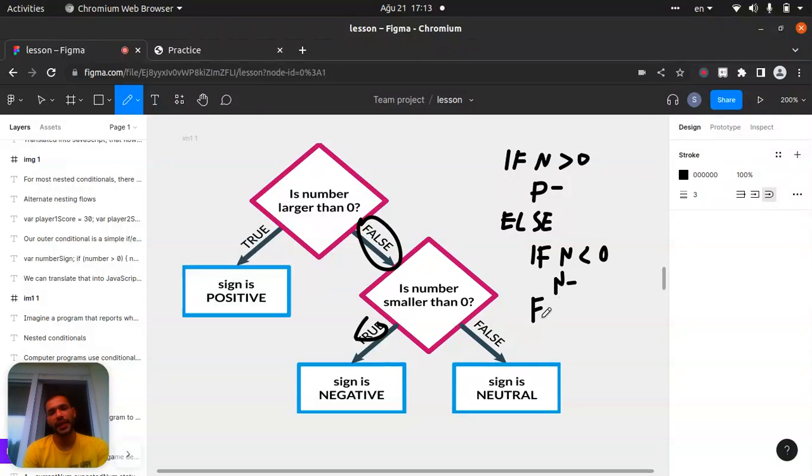Okay, we will say false, which means else, sorry. We will say else, and after that, what will happen here? If else, it will be neutral, right? Okay, we did. So what happened here? Let me explain quickly. We said if number greater than zero, which is number larger than zero in here, it means corresponding to here, right?